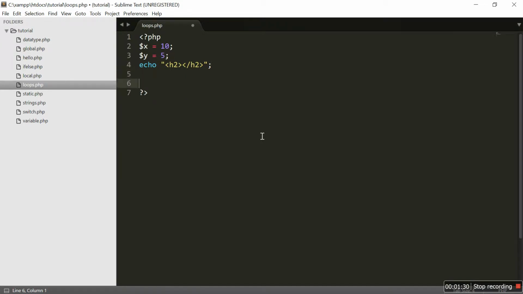Now we'll start with the while loop. This is the syntax of the while loop. Here we have to specify the variable. We are using variable x. Here we have to specify the number. The number is 15. In this blank space we are going to write our code. So here we are going to declare a variable total. Total will sum up x and y: $x plus $y semicolon.